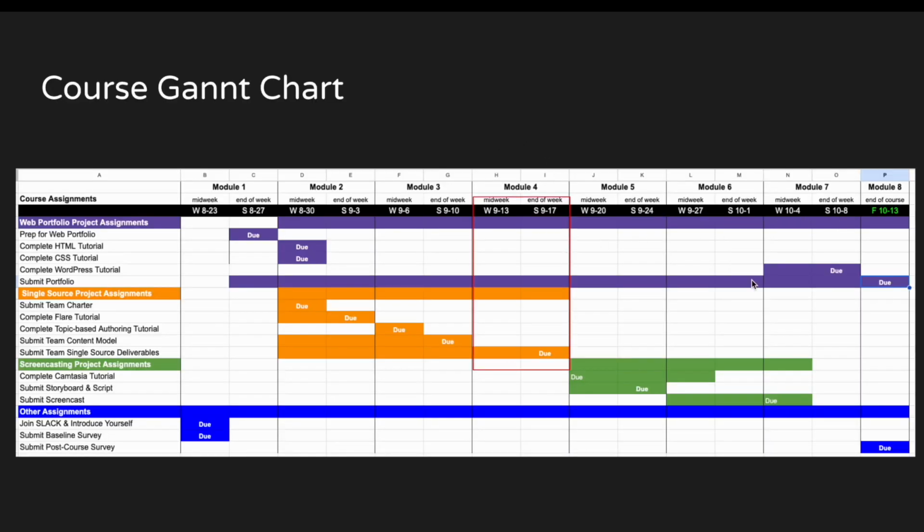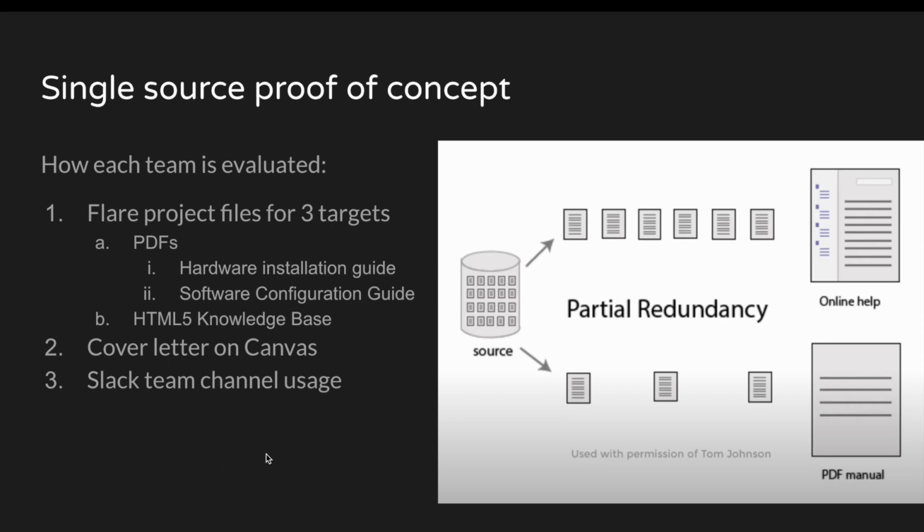So we are here in Module 4 at the tail end of this orange section of the semester, which is the single source project. This week you'll have the team single source deliverables, which will be due at the end of the week on Sunday. Again, you'll notice there's not a whole lot of other assignments because I wanted to give you as much time this week to work with your team and to complete everything you need to complete.